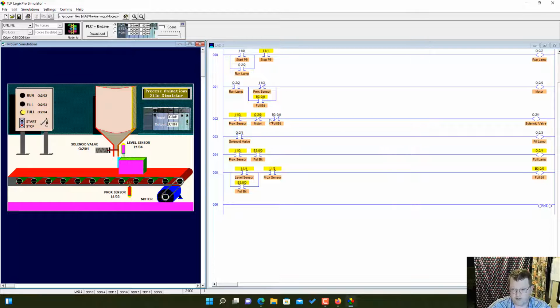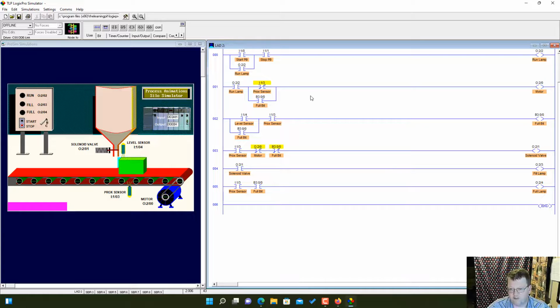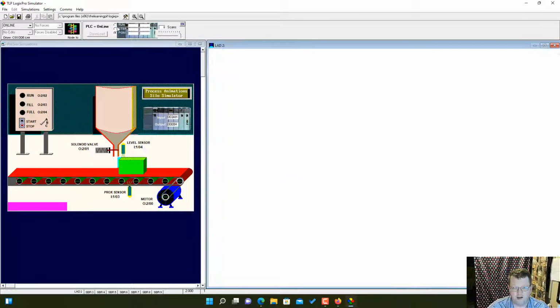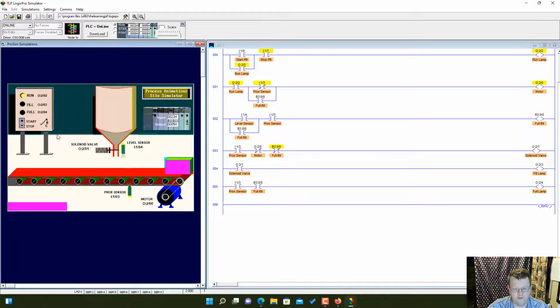Oh, but our full bit is on. That's preventing the solenoid valve from going. So the full bit is going to, for one little tiny bit, turn off. Let's go look at that. It might be because of this rung. Let's get out of that. This rung should be before we're turning on stuff. So let's try that. I'm just going to move it up there and see if that makes any difference. Download that, run. Let's see what happens.